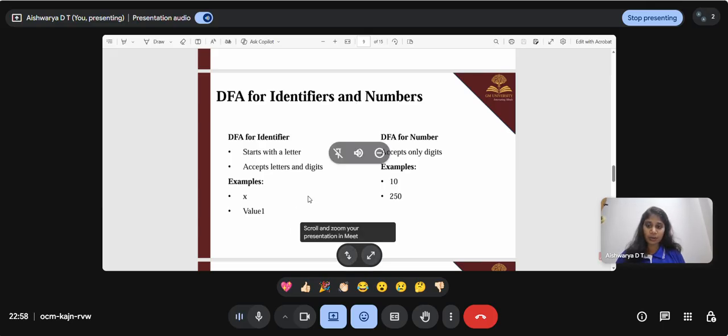For example, you can see the DFA for identifiers: it starts with a letter and accepts letters and digits. For example, x and value1 contain both letters and digits. Next, coming to the DFA for numbers, it accepts only digits. For example, 10 and 250, as given in the slide.